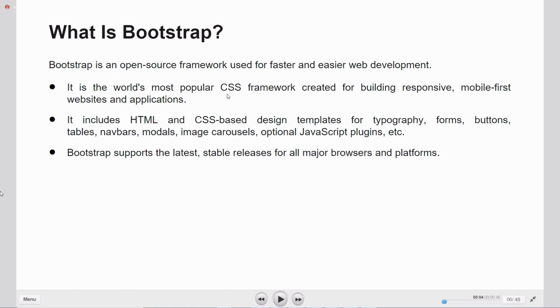CSS library means what? Bootstrap is a ready-made file where the CSS classes are loaded, and different CSS classes behave differently, and you just use those classes in your HTML. It is the world's most popular CSS framework created for building responsive, mobile-first websites and applications. It includes HTML and CSS based design templates for typography, forms, buttons, tables, navbars, modals, images, and all these things.